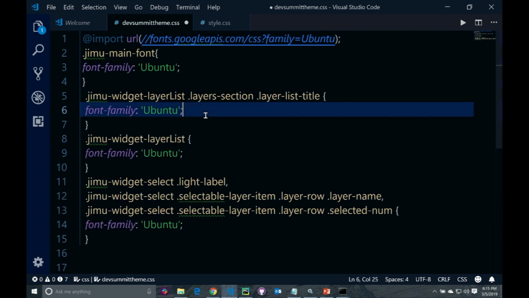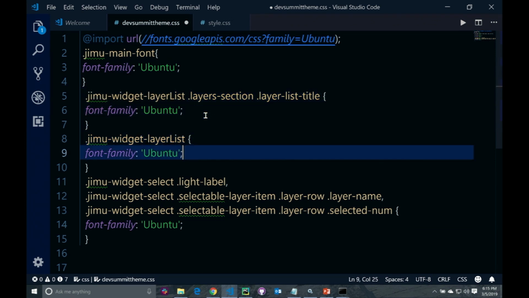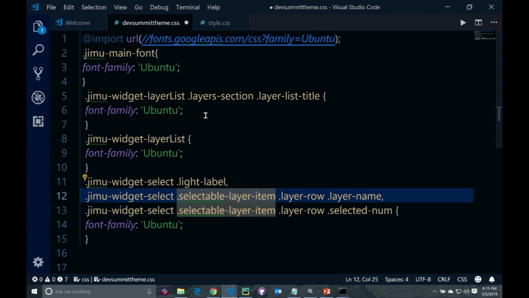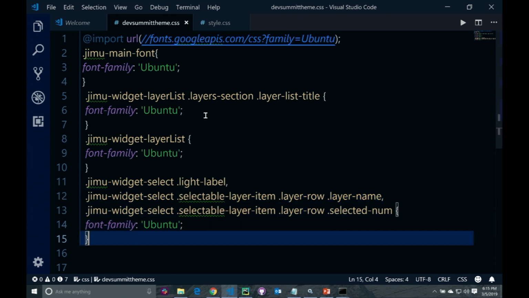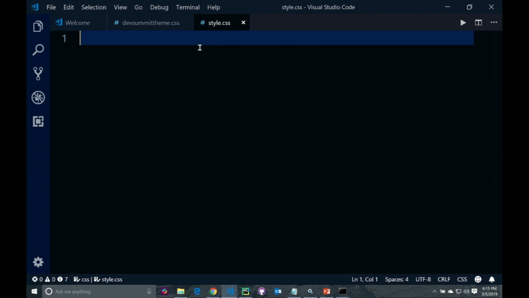And then we're basically going to say, hey, for this layer list section title, give it a font family of that. And with light labels on layer row names, we're going to override that, okay? So that's going to encompass everything, and our styles is going to look for that CSS. It's going to use an Ubuntu font.